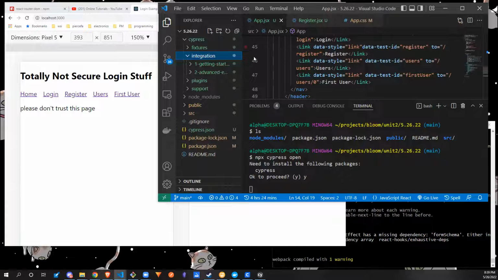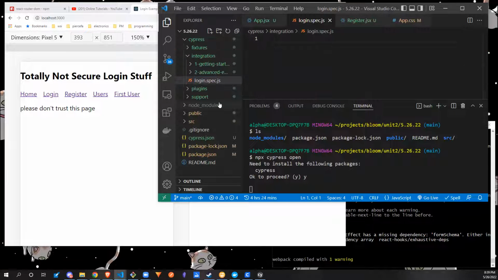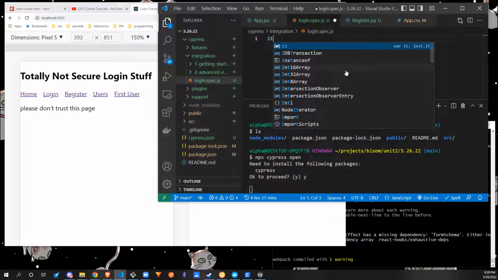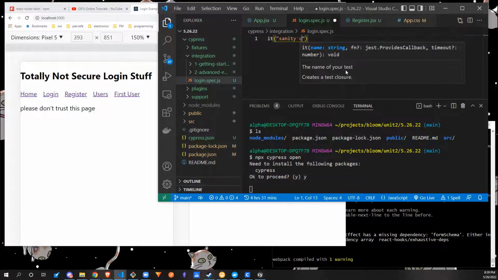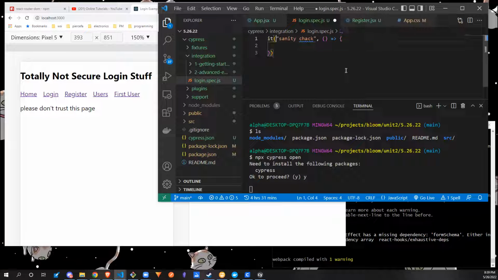What we're going to want to do is an integration test. So I'm just going to make a new file, and we're going to call this loginspec.js. We're going to do a sanity check. Whenever you have an it or a describe, a describe is considered a suite of tests, and an it is an individual test.